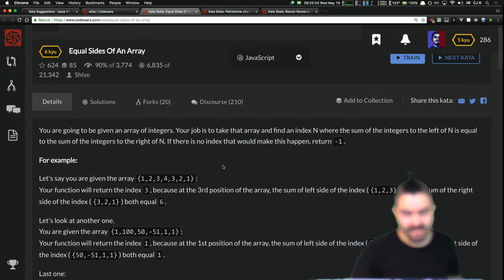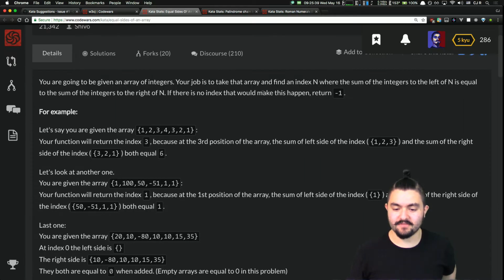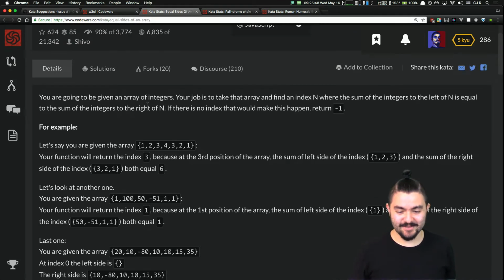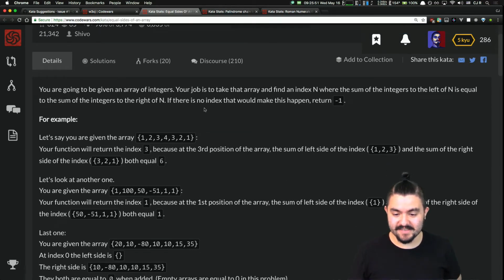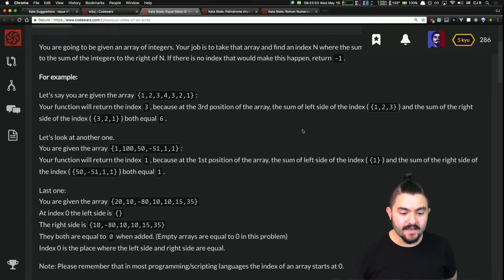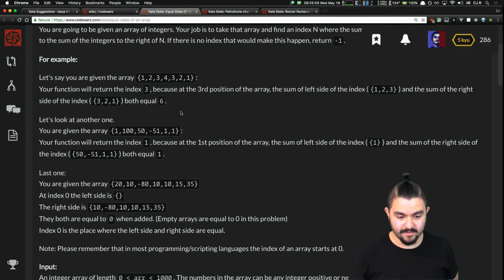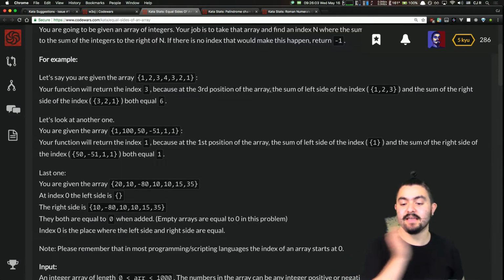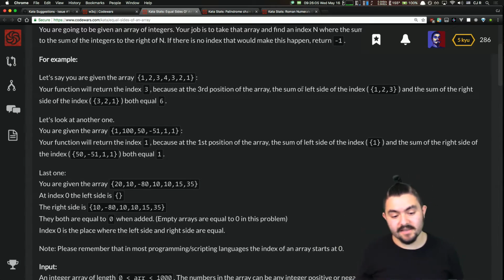Okay. You are going to be given an array of integers. Your job is to take that array and find an index n where the sum of the integers to the left of n is equal to the sum of the integers on the right of n. If there is no index that would make this happen, return -1. Let's say you are given the array. Your function will return index 3 because the sum of the left side of the index and the sum of the right side of the index both equal 6.